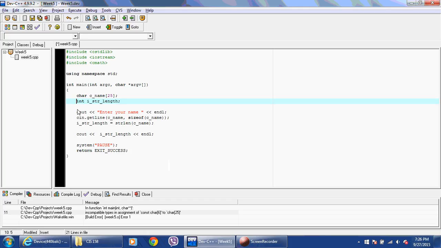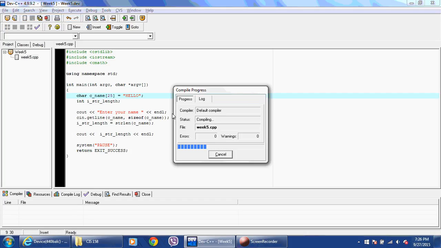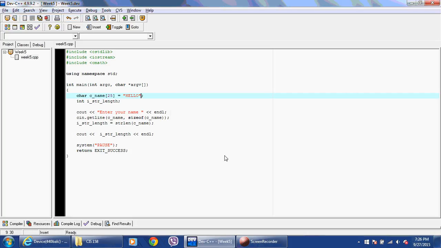What I could do is I can initialize it here at the same time that I declare it, and that won't cause any error. But what if I want to change the value of CNAME after declaration, as in reading a value in? Or I may just want to change it some other way and assign it another value. And I'll show you that with the other functions.